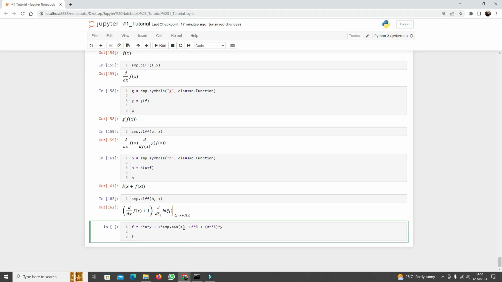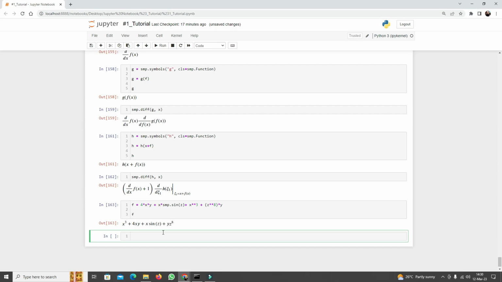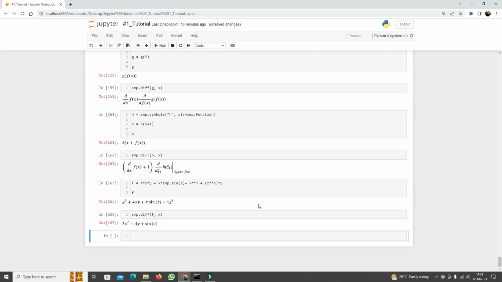Here next we have a more concrete example. So the expression f is 4xy plus x sine z plus x cubed plus z to the power of 8y, and I can then differentiate this function with respect to any of those variables. Differentiate with respect to x, then it returns 3x squared plus 4y plus sine z.